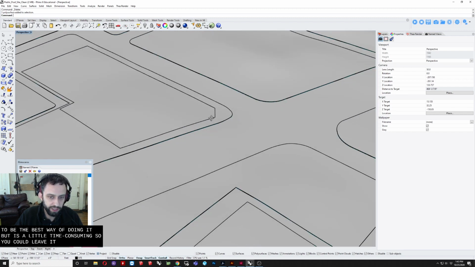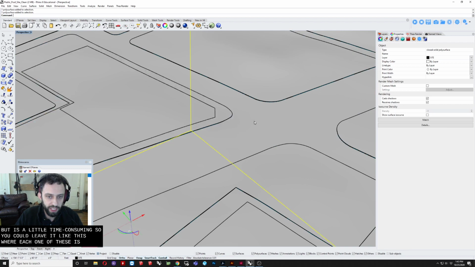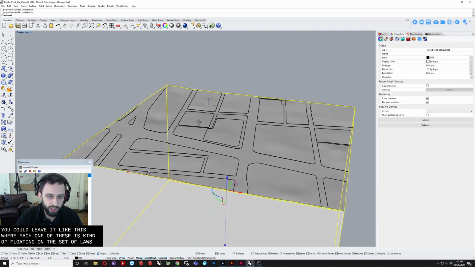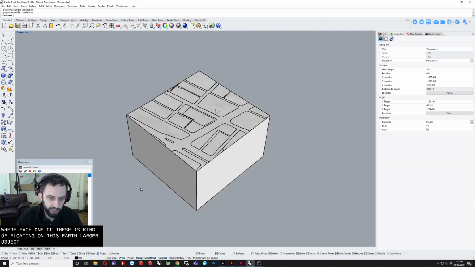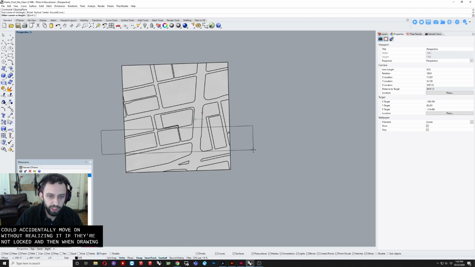So you could leave it like this, where each one of these is kind of floating on this sort of larger object. The only downside is you could accidentally move one without realizing it if they're not locked. And then when drawing a clipping plane, I'm going to do a vertical one real quick.